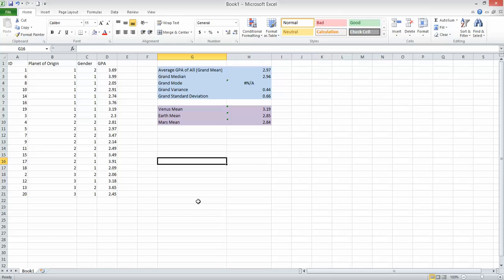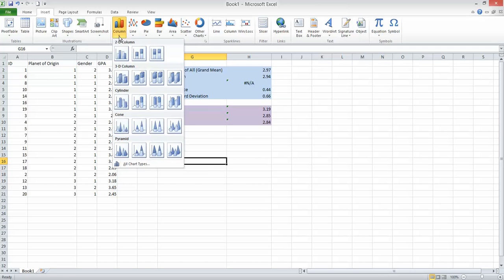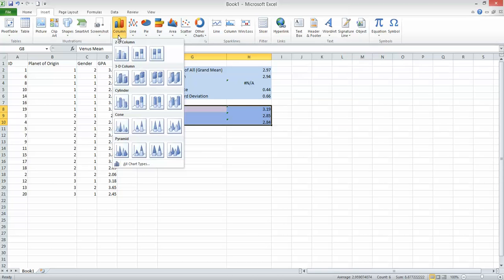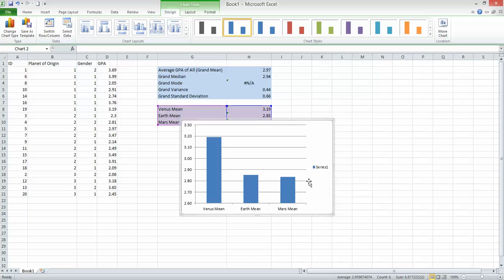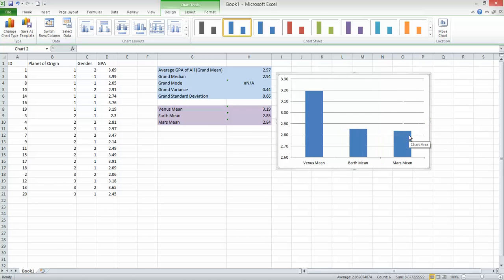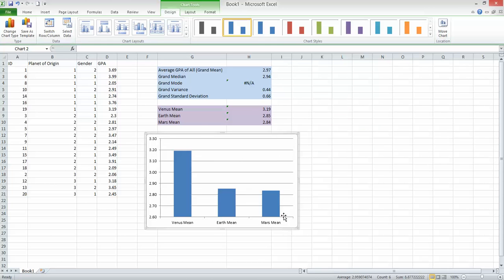Now, finally, let's say I want to create a visual for this. Okay, so what I'm going to do is go to Insert, Column. Before I do that, I'm going to highlight Venus, Earth, Mars, and then all of their scores. Now I'm going to go to Column, and I'm just going to choose a basic column. And here I have a graph that I could put into my paper under the results section.